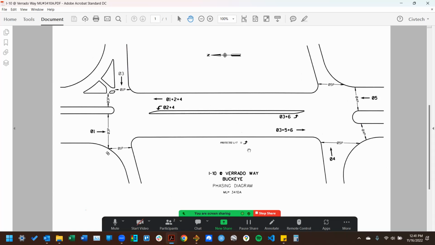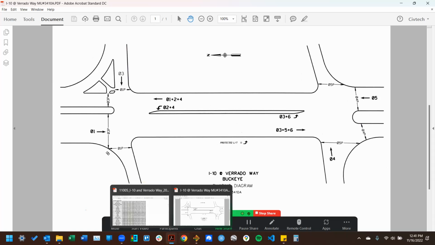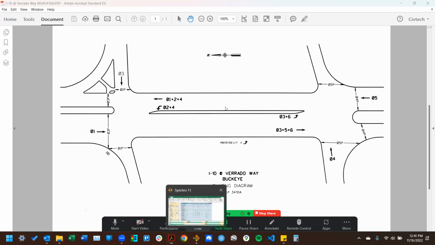It's just this intersection doesn't happen to have one. But yeah, that's a good point. So this is all going to be protected movements. And that's something you'll want to know when you do your review of the site to get information. You can look from the street view and you can see what kind of arrowheads it has.